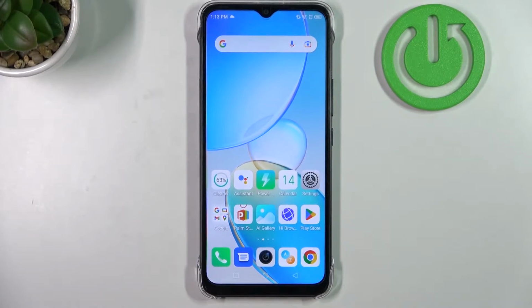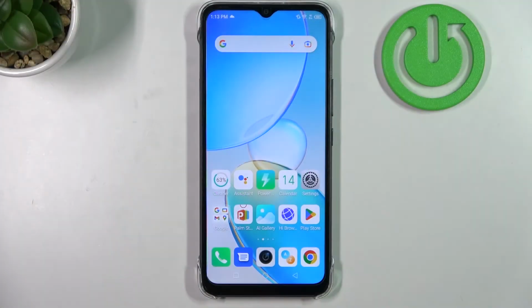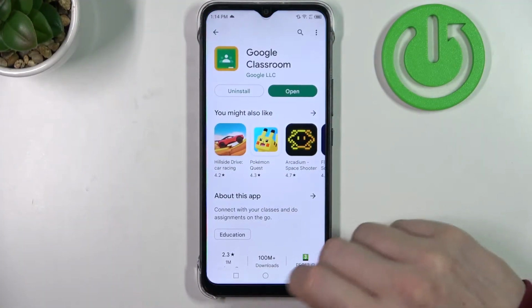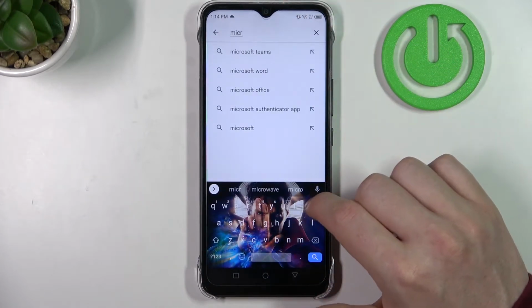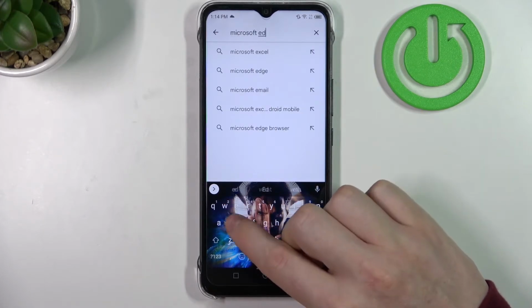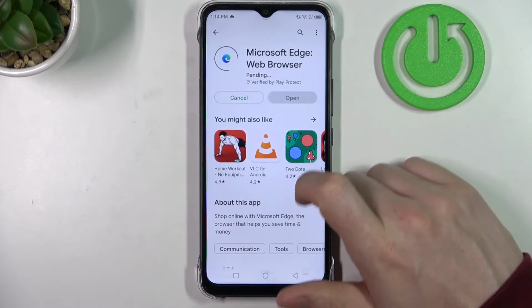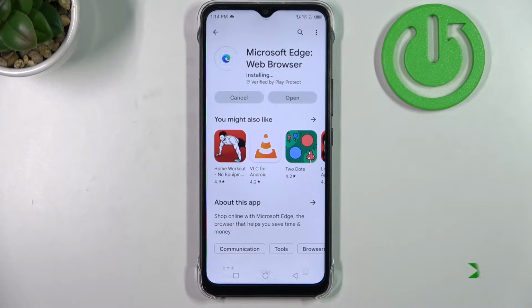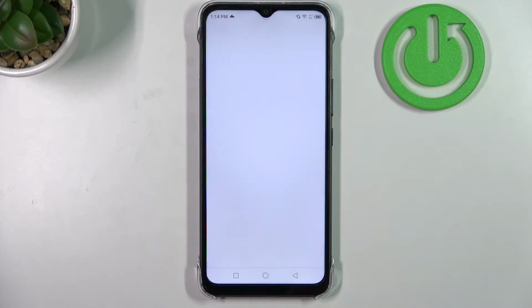Hello, in this video I want to show you how to install Microsoft Edge browser on your INFINIX Hot 12i. So in order to do this, let's open our Google Play Store. From here, let's find Microsoft Edge in the search bar. Select it and then install it. After the installation process is complete, you should be able to open it.